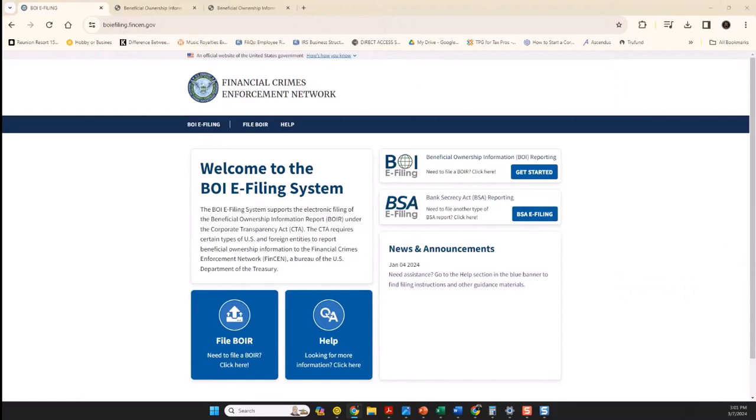Good afternoon. Today we will be learning how to complete the beneficial ownership form, which is the form that the Financial Crimes Enforcement Network, otherwise known as FinCEN, has required for all businesses that open after January 1st, 2024.